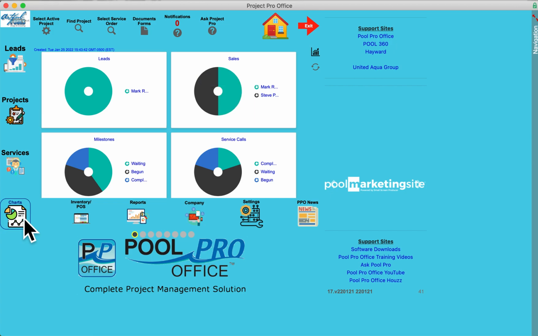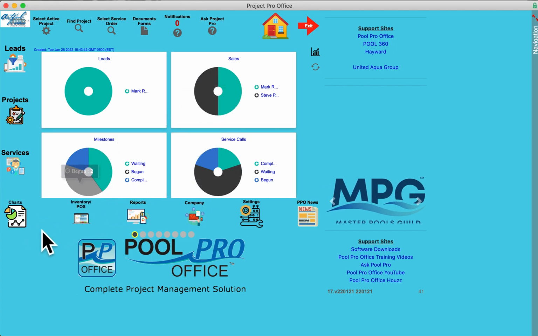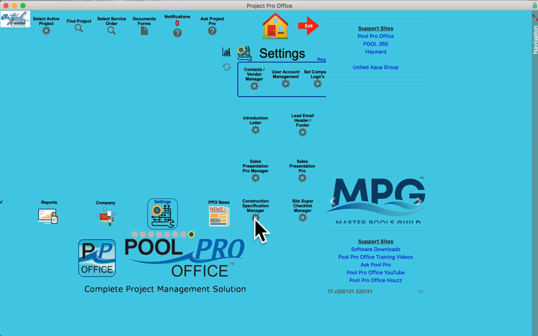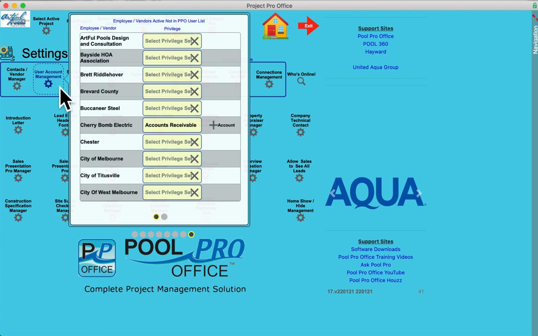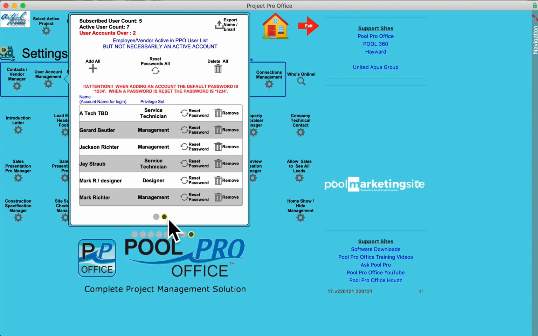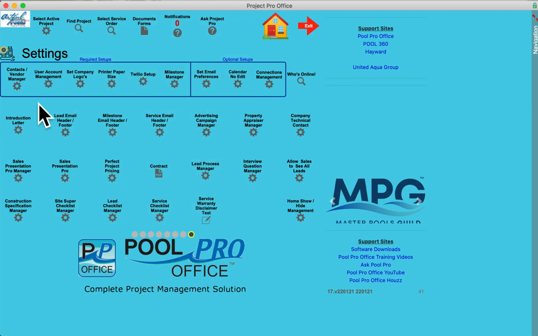We have enhanced charts. It adds more features to the charting capability. We have in settings, it's easy to get started in Pool Pro Office. We have some initial setup. We will import any employees or vendors into your contact manager for you to create the matrix of who these people are. Next step is we assign who have you signed user accounts into your Pool Pro Office, which you get to manage, and what their privilege set is.